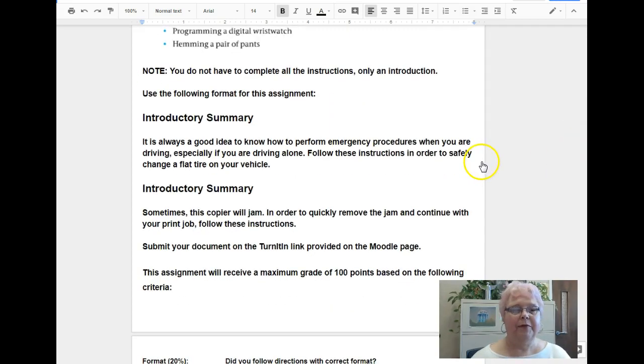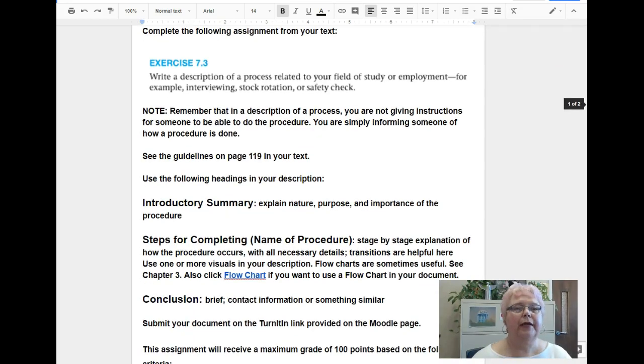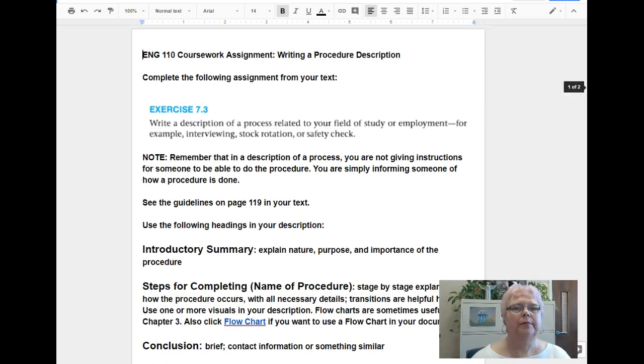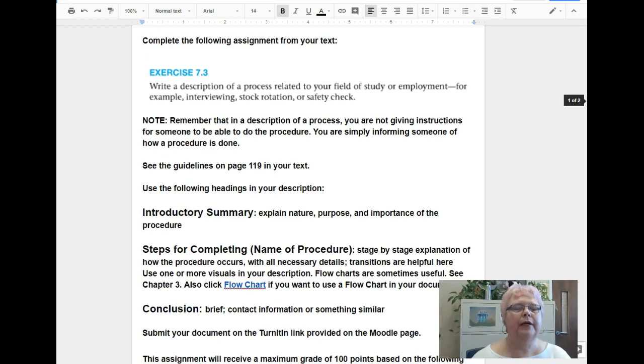So, okay, I hope everybody gets it. I'm not asking you to learn how to do these things. I'm just asking you to practice writing an introductory summary. The other assignment that we have for this week is to actually write instructions, a procedure description. So here it is.